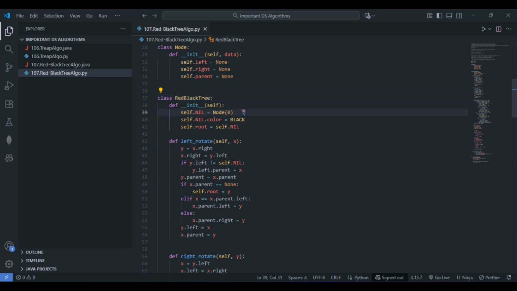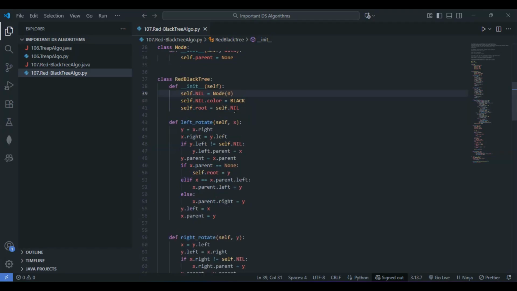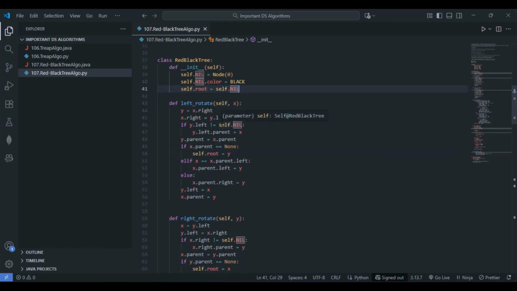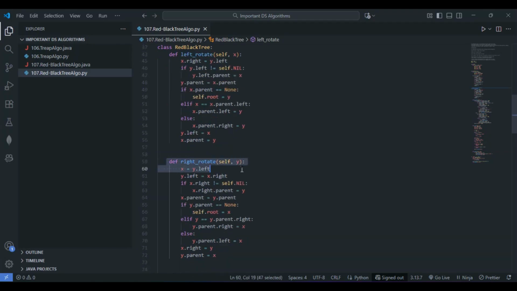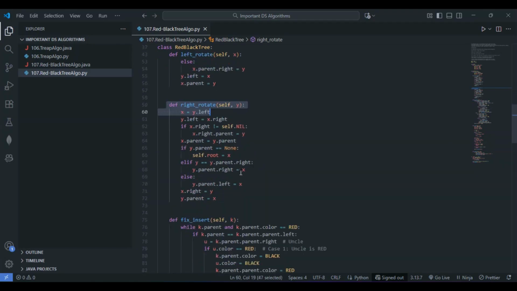So this one, line number 39, is the sentinel NIL node, which acts as a leaf, and this one, self.nil, is what I have initialized the root to. Initially, root points to nil. Next, let's go with the left rotate around the node X. This is fine. After this, we have the right rotate around the node Y.